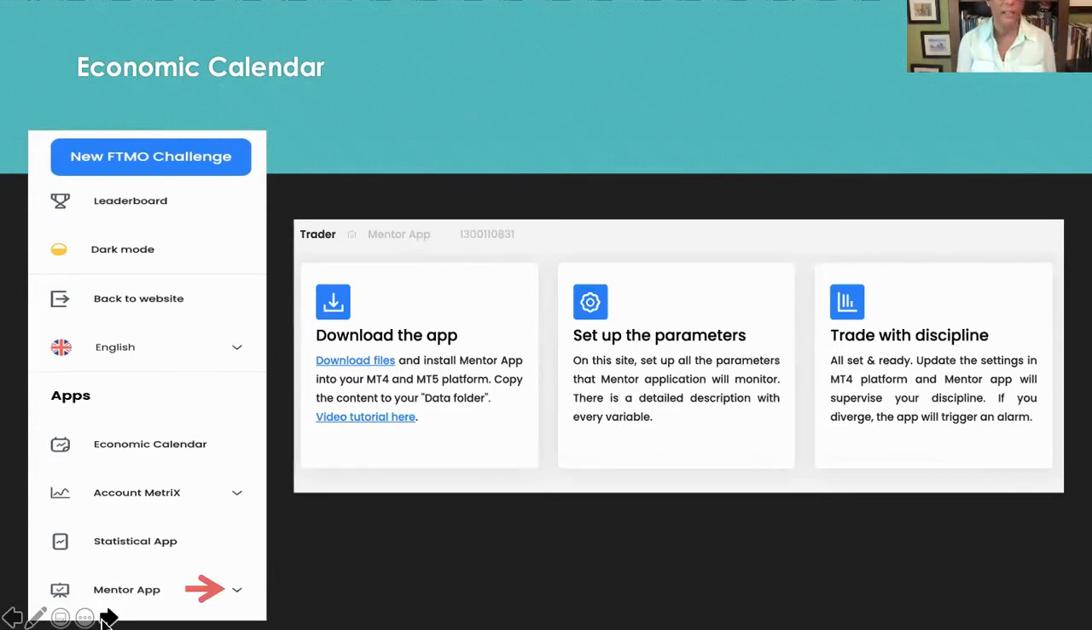The first thing that you have to do is to download the files of the Mentor app onto your MT4 or MT5 platform, whichever one you are using. They have a video tutorial right there that you're able to click on. Once that's done, then you set up the parameters.